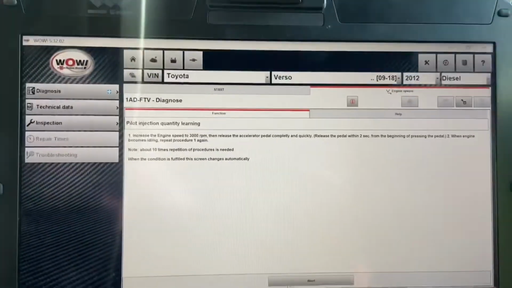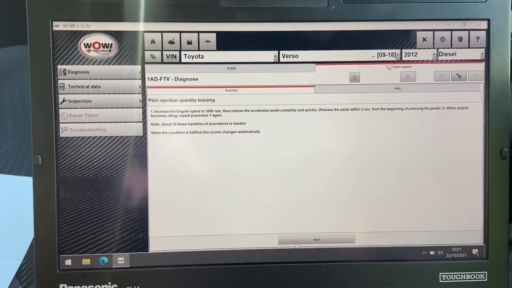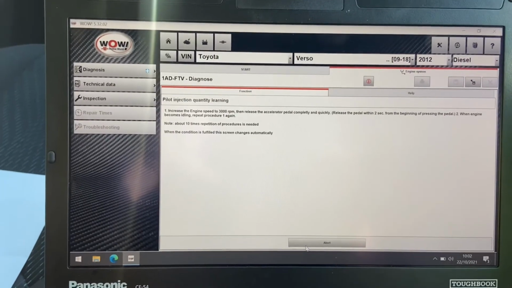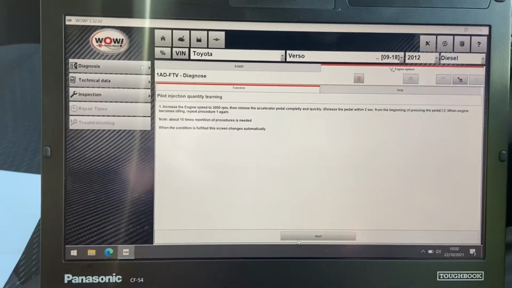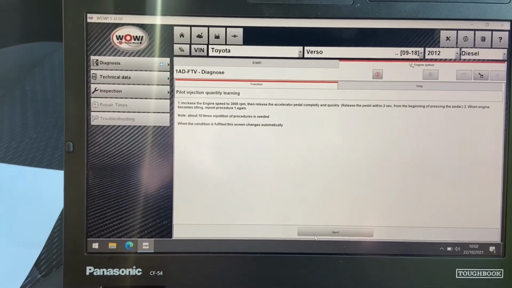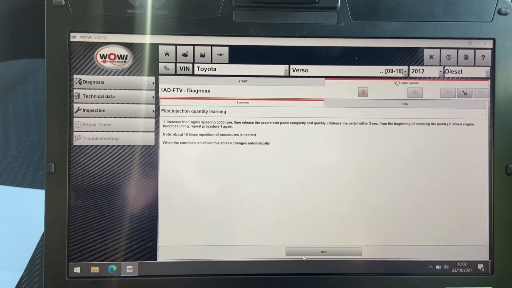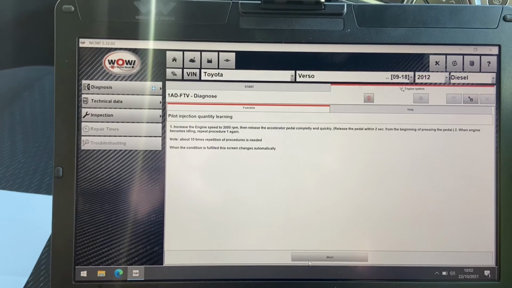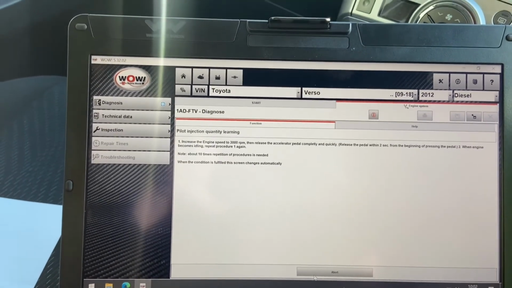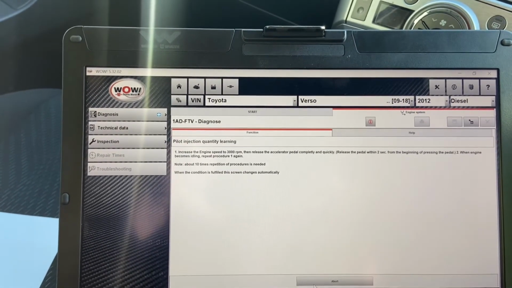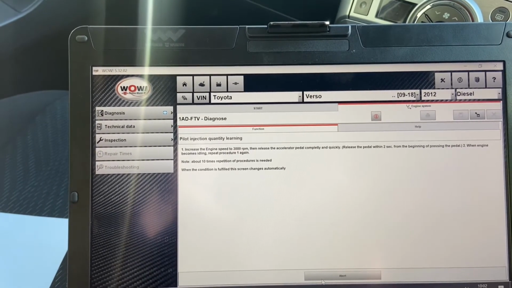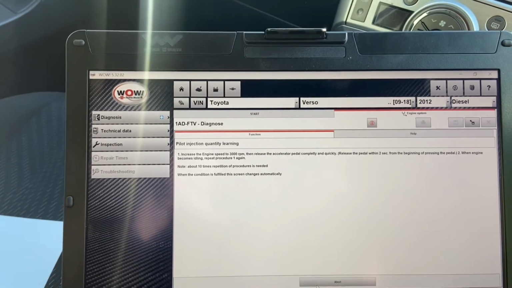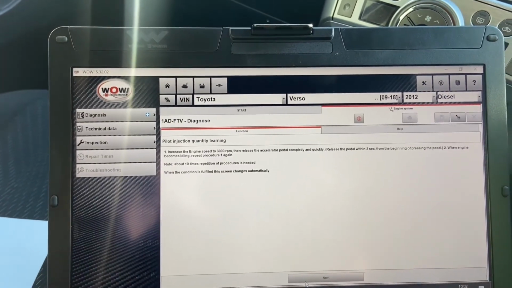Okay, here we are. We've got the temperature up now to about 80 degrees, and we've come to this screen which says: increase the engine speed to 3000 rpm, then release the accelerator pedal completely and quickly. Release the pedal within 2 seconds from the beginning of pressing the pedal. When the engine becomes idling, repeat procedure 1 again. Note, about 10 times repetition of the procedures is needed. When the condition is fulfilled, this screen changes automatically.